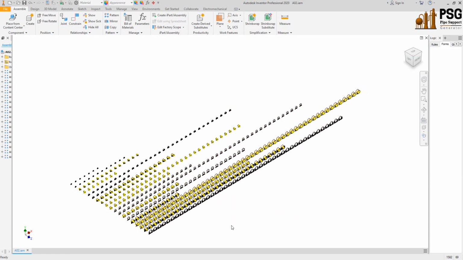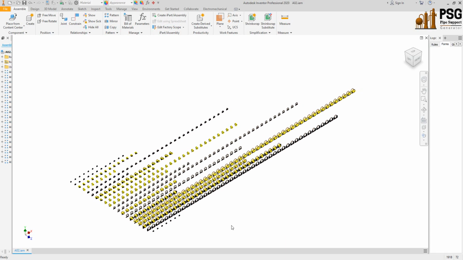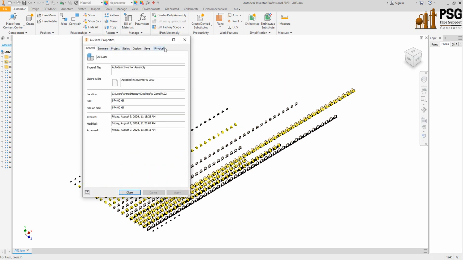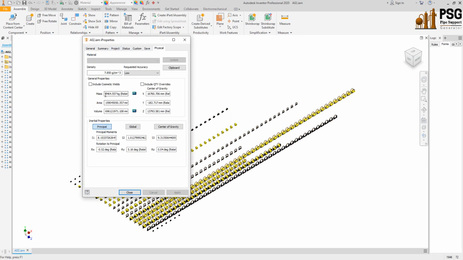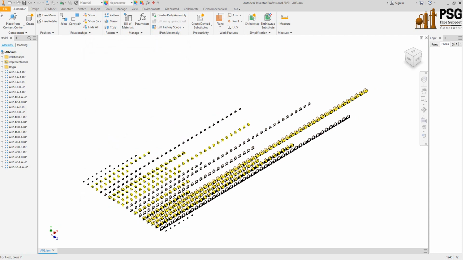And that simply will give you the accurate and actual weight and surface area for all of these supports. So from the physical properties, as you can see, the total weight is around 5 tons, 0.5. And here is the surface area in square millimeters. And after that, you can get a detailed bill of material for that.